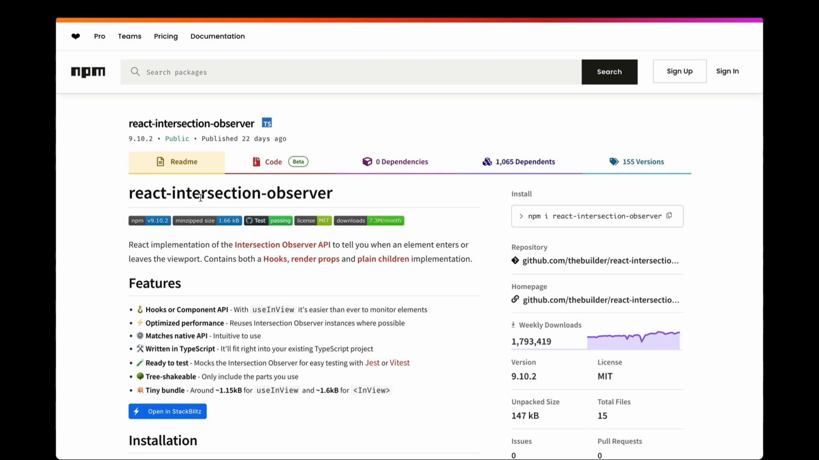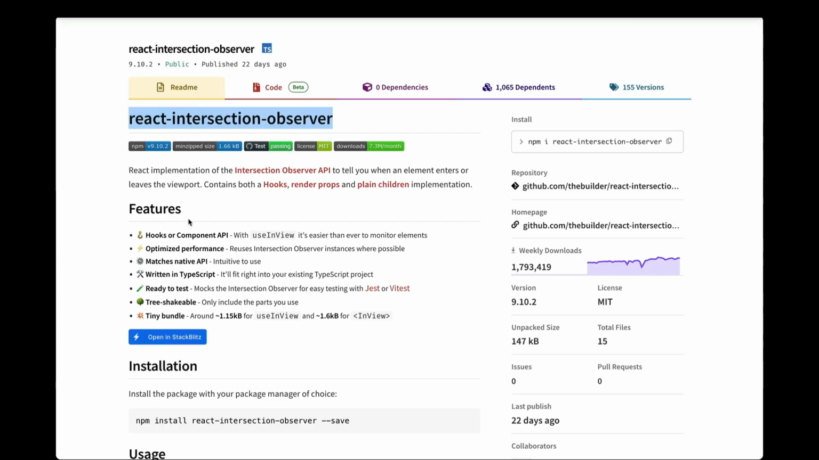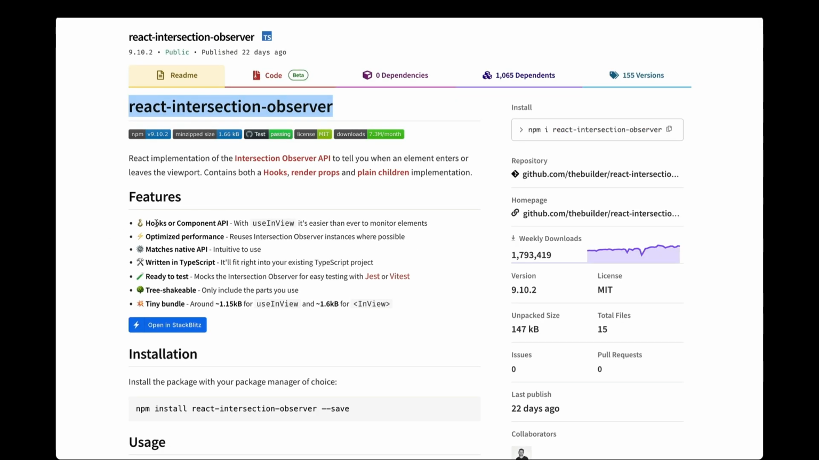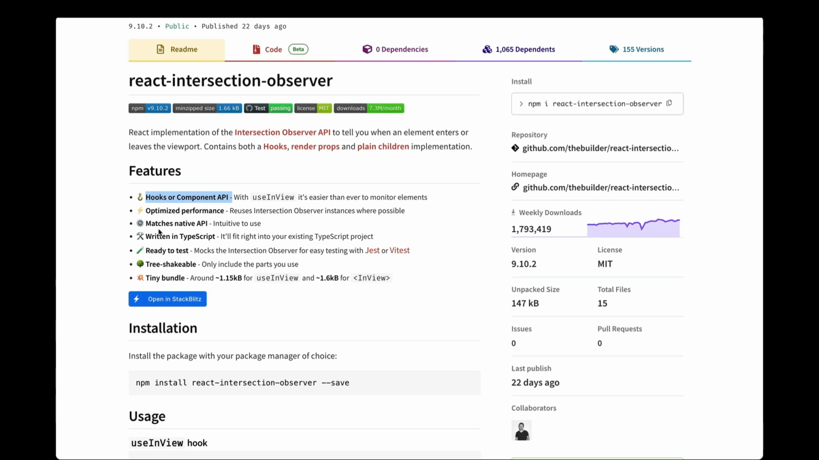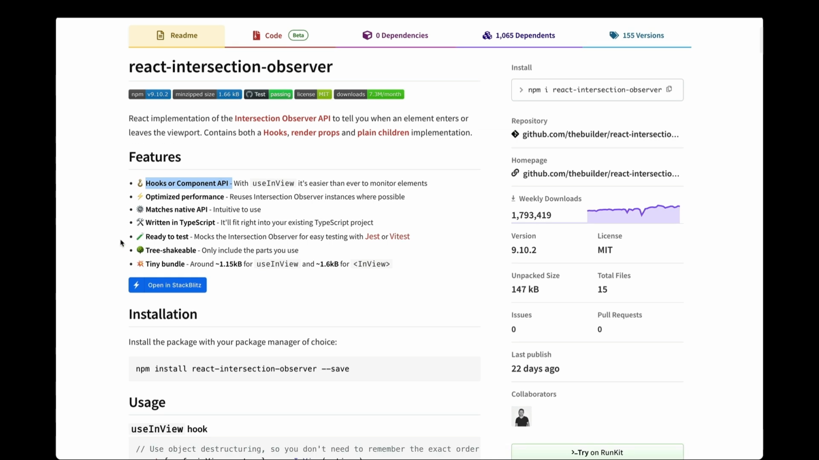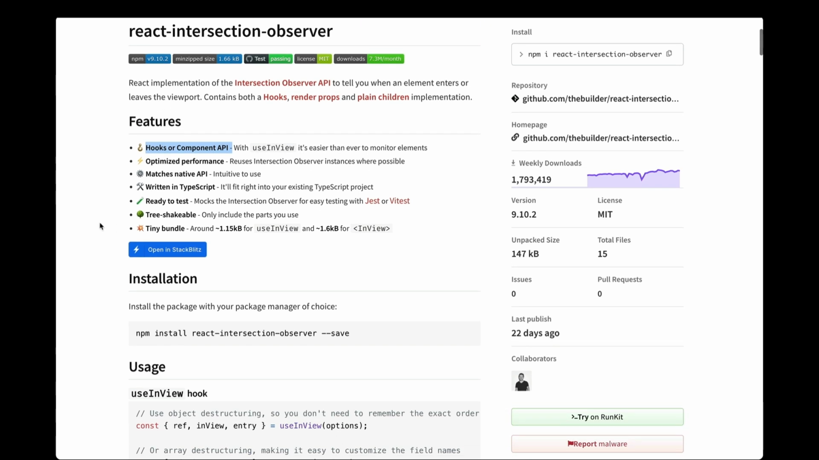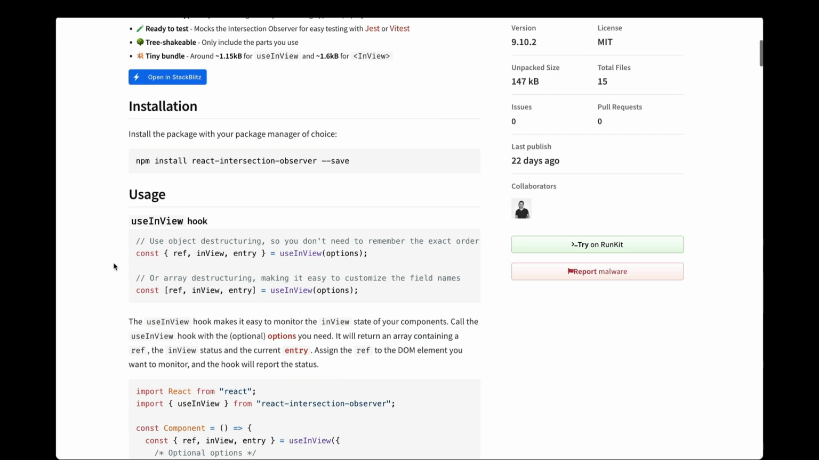So yeah, this is the package that we'll be using, and the name, as you can see, is React Intersection Observer, and it has a lot of features. As you can see, it has the hooks or the component API. The performance is optimized. It also matches with the native API. It is written in TypeScript. It is easily testable and tree shakeable. So yeah, there's a lot of features.